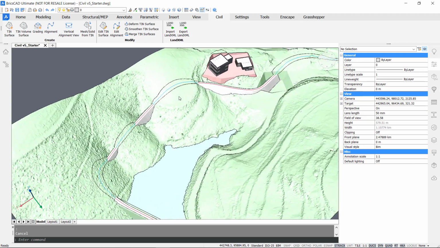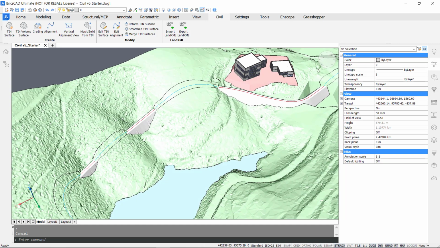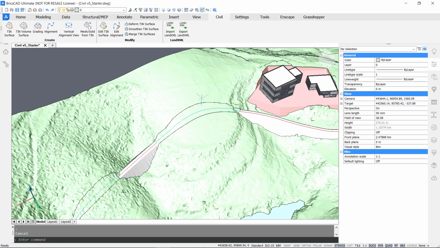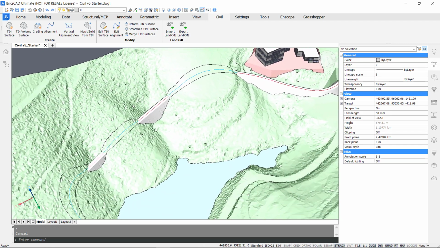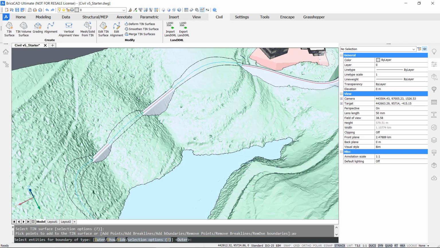Lastly, you can see here I still have parts that are overlapping my road part. So for that, I'm going to add a boundary to my road, so this part will not overlap anymore. I can do that with edit thin surface here. If I click on that, I will have to select the existing thin surface, so the green one. And then here I'm going to add a boundary. So AO, enter. And for options, I want to hide the overlapping part. So type in hide, enter.